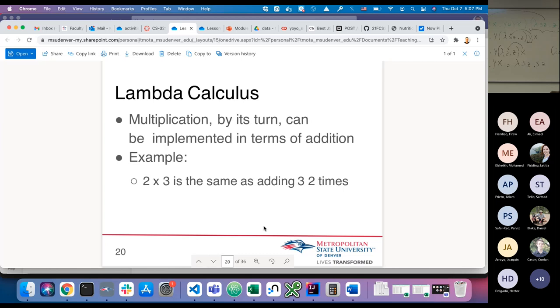Multiplication can be defined in terms of addition, right? Because if I want to multiply 2 by 3, I just need to call addition. 2 times 3, you just need to add 3, 2 times. So this is just to show you that once you define very basic functions like the successor, from the successor you define addition, and from addition you can define multiplication and you start building on top of the functions you have.